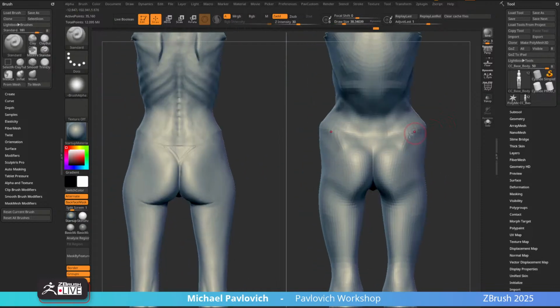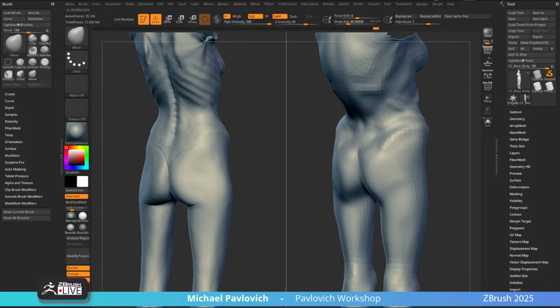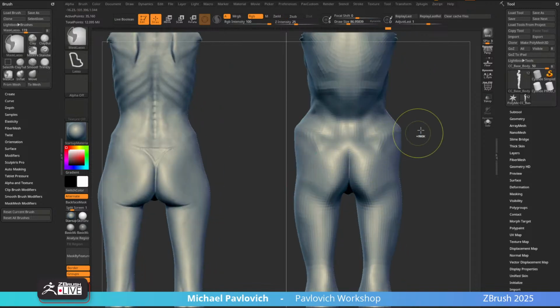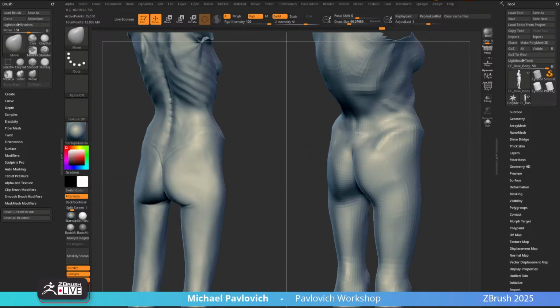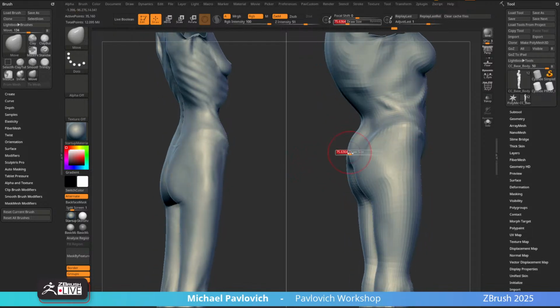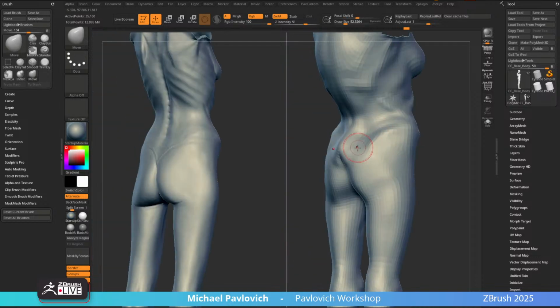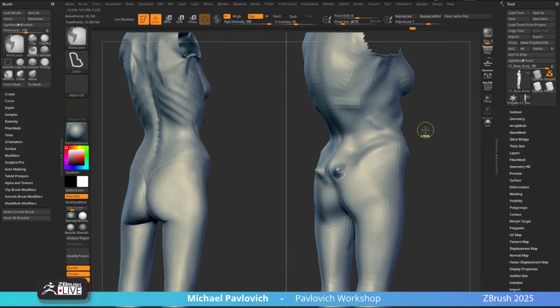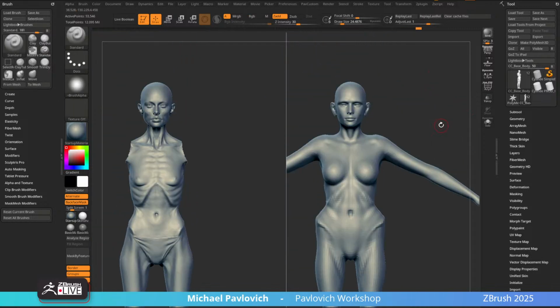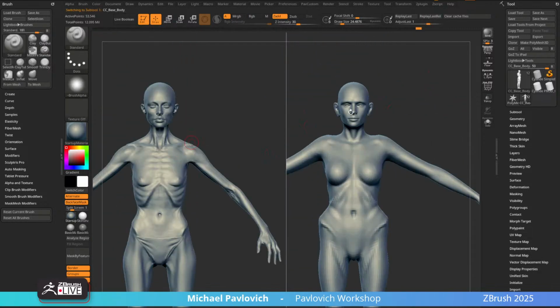And then if you go into your move brush and hold down Alt, that'll pull along the surface normal, as opposed to going to the side and trying to maneuver this around. Just hold down Alt and pull right along that surface normal. We're going to pull that tailbone out, like so. And then again, go back into our standard brush here. So we'll bring the arms back here.